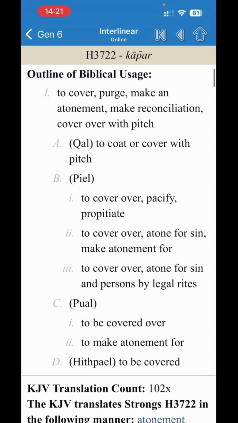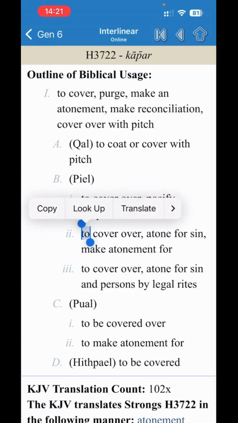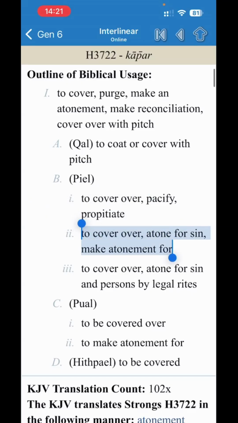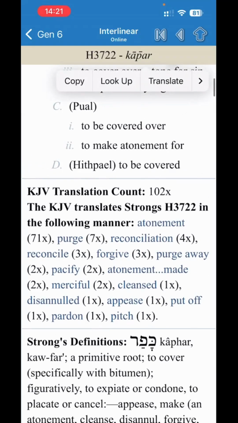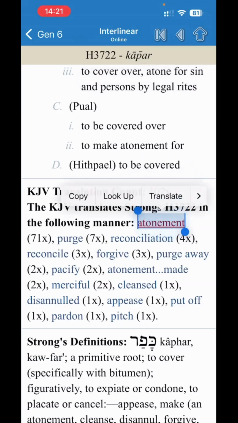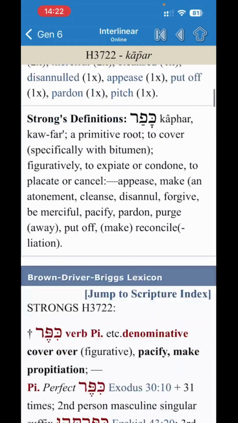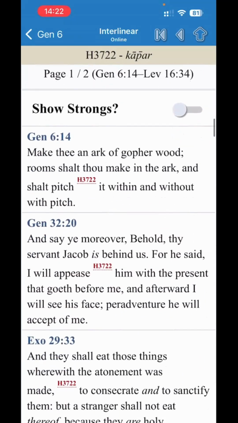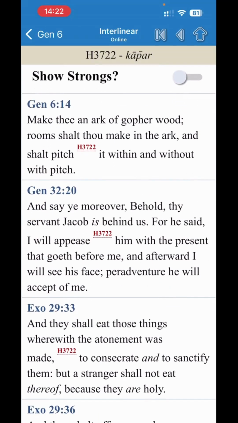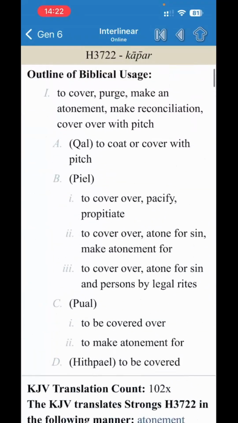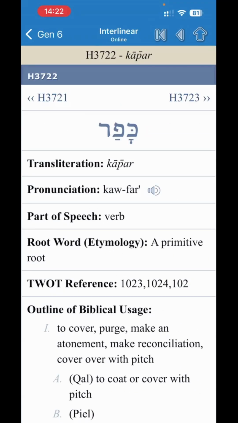You can see here that one of the translations means to cover, to atone for sin, or make atonement for. That's one of the words, and then it will show you how that word is translated into all the different types of words. You can see that this word is translated "atonement" 71 times in the scripture. So you can have a look at all these other words; it will give you some more understanding of that word. If you scroll down, it shows where that exact word is translated and the different words, and you can look through and see those. This is one of the tools that you can use.